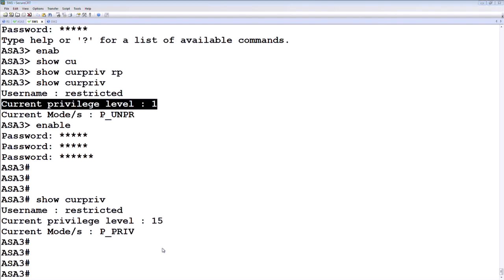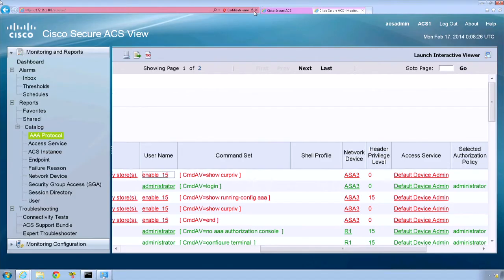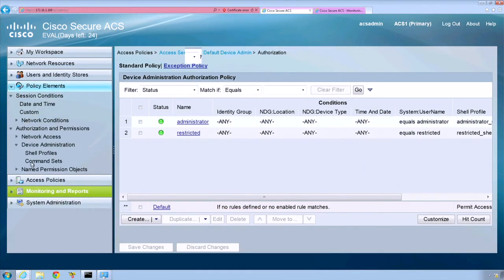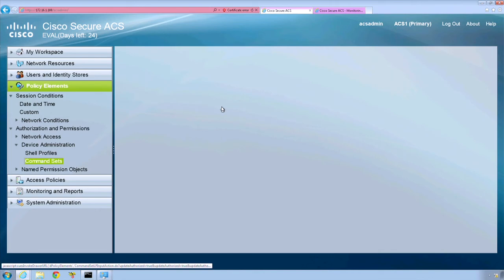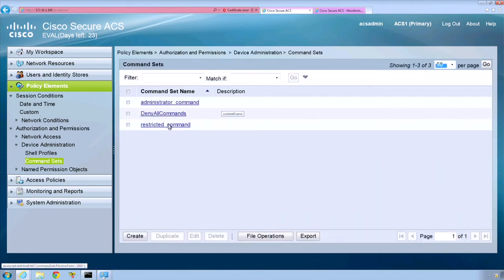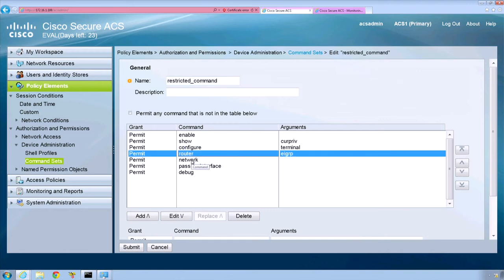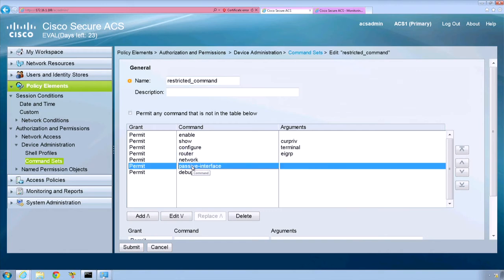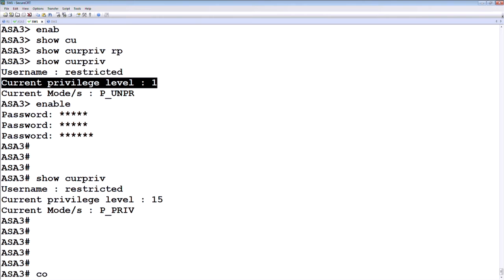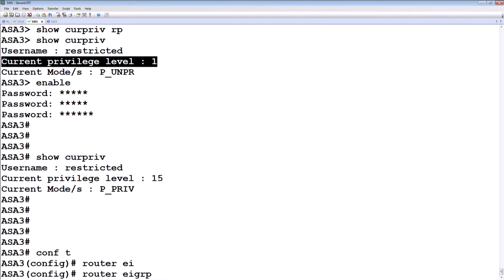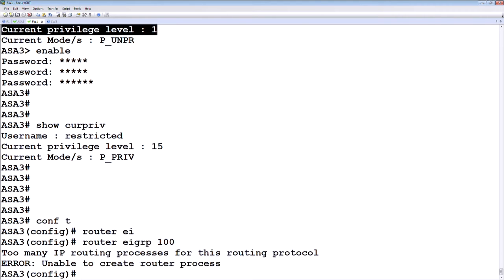And based on my configuration, let's go back on the ACS settings, where I've said that looking at the command set for this user, the user is allowed to do the router EIGRP and the network commands on the router EIGRP, basically, in the passive interface. So let's go on the ASA and let's say conf t, and then router EIGRP 100. It's actually running in 200. That's the problem.